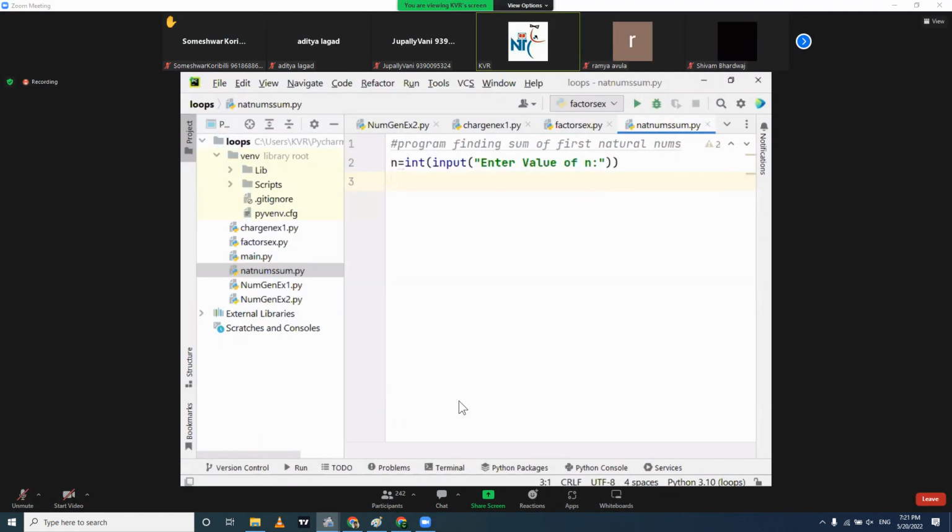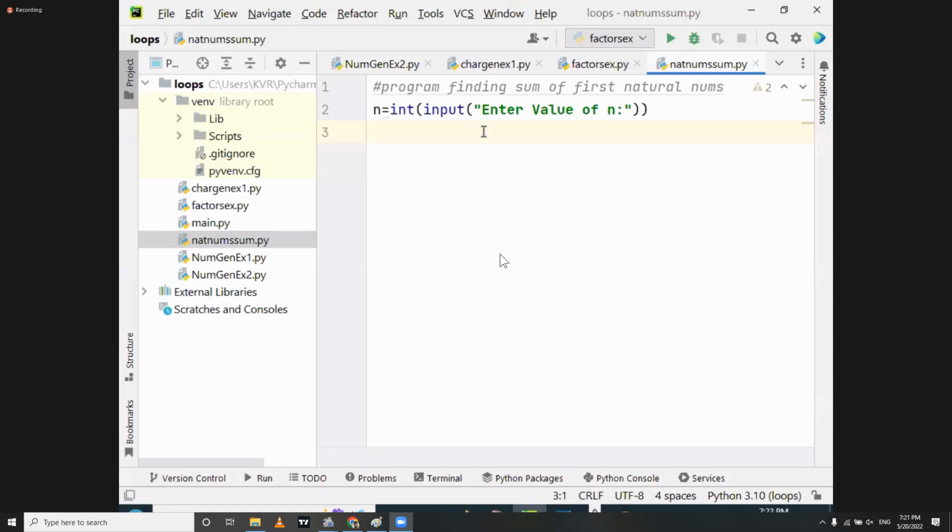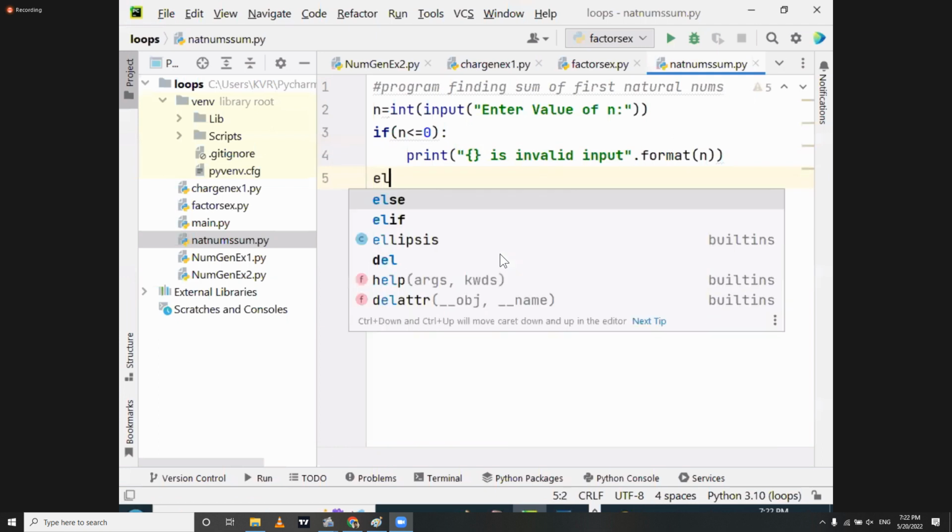You wrote the notes. Now I am writing. If n is less than or equal to what? 0. Print. What is this now? Invalid input. Which input? Invalid input. Very good. Dot format of n. Very nice. Next after that, coming to where?